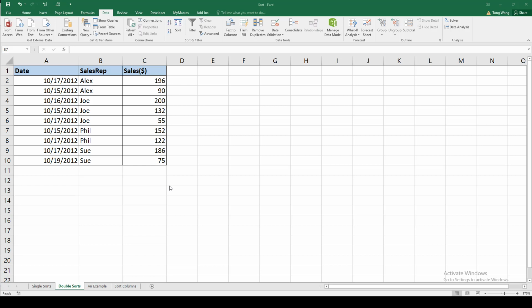So if you're trying to sort your table based on several criteria, what you can do is sort based on each criteria separately, right? But here the key is that you want to make sure that you first sort on the low level criteria and then on the high level criteria.